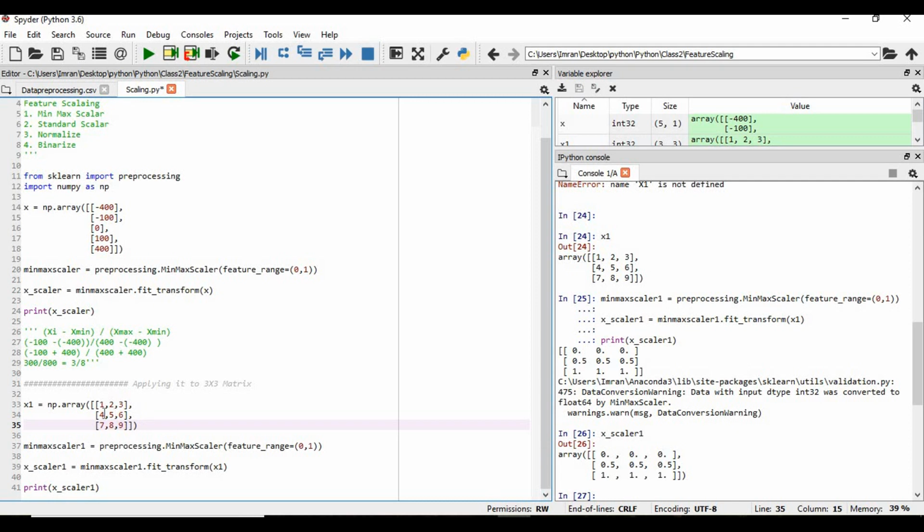Now, the next value is 4. 4 minus the minimum, which is 1. 4 minus 1 is 3. 3 by 7 minus 1, which is 6. So 3 by 6 is 0.5. For the last value, 7 max minus minimum, 7 minus 1 by 7 minus 1, which will again come to 1. We simply have to follow this formula and we can get the output.